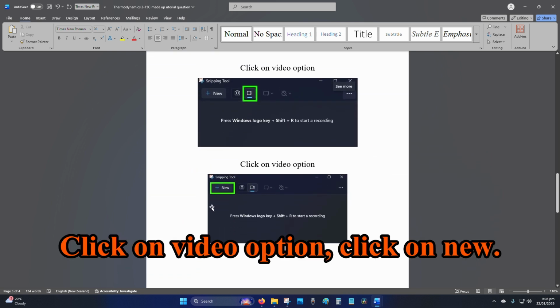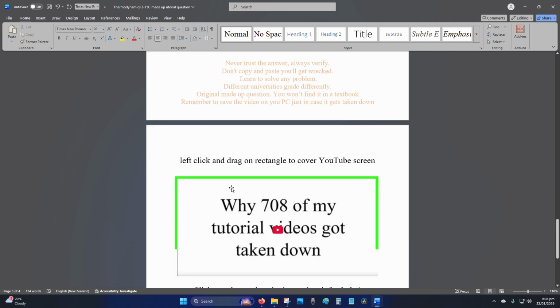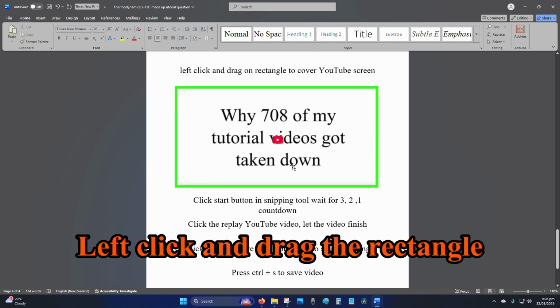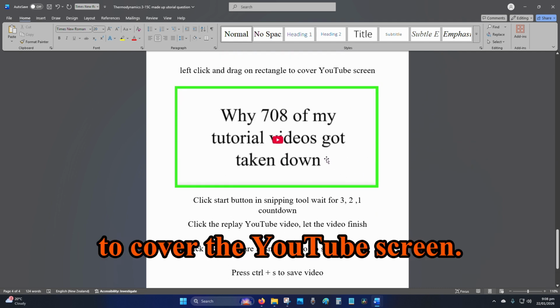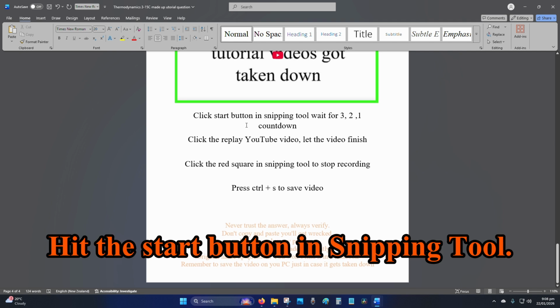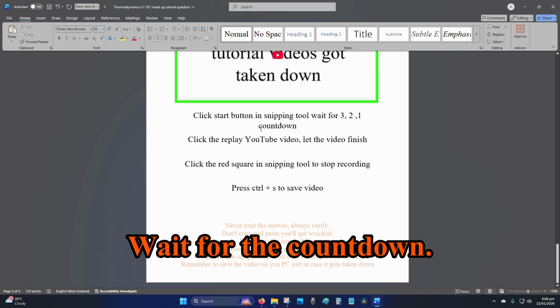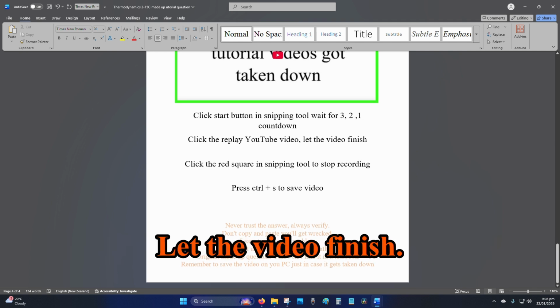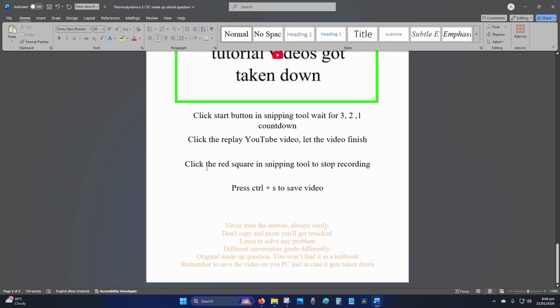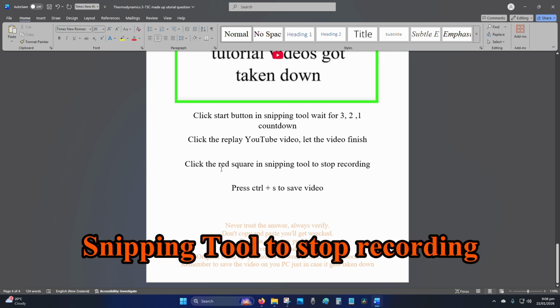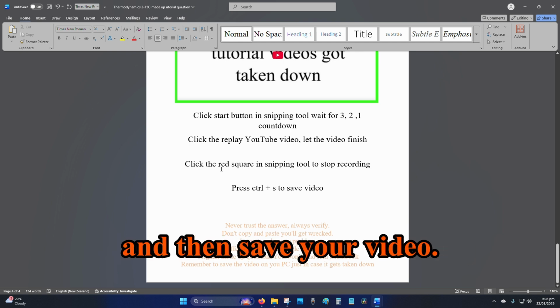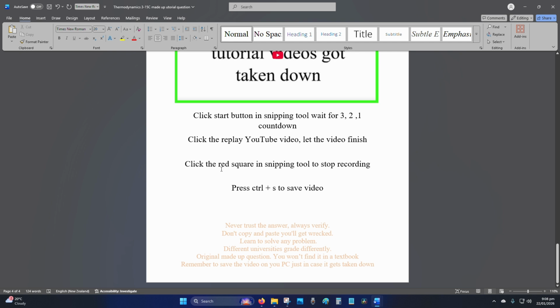Click on the video option, click on new. Left click and drag the rectangle to cover the YouTube screen. This is just an example. Hit the start button in Snipping Tool, wait for the countdown, hit the replay button on YouTube, let the video finish. Hit the red square in Snipping Tool to stop recording, and then save your video.